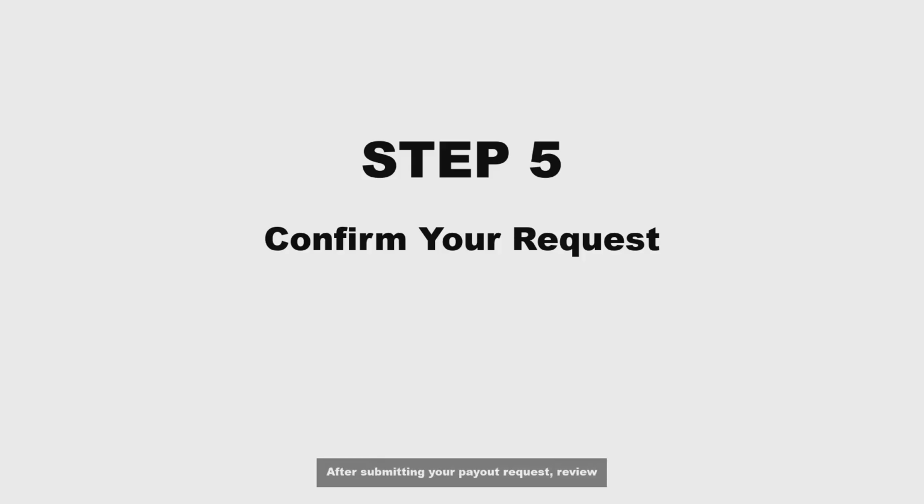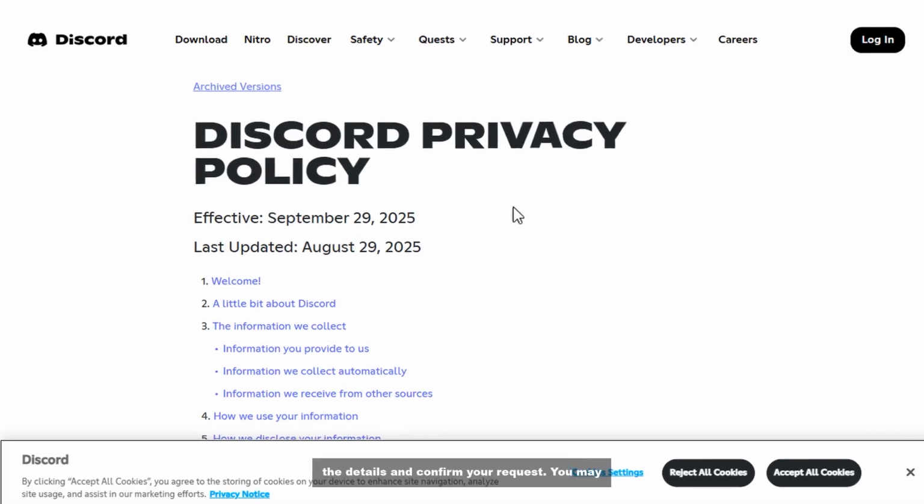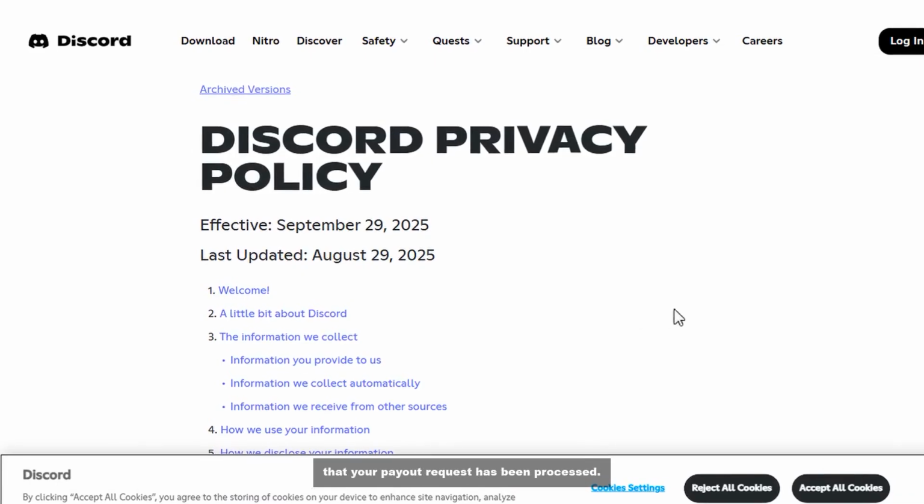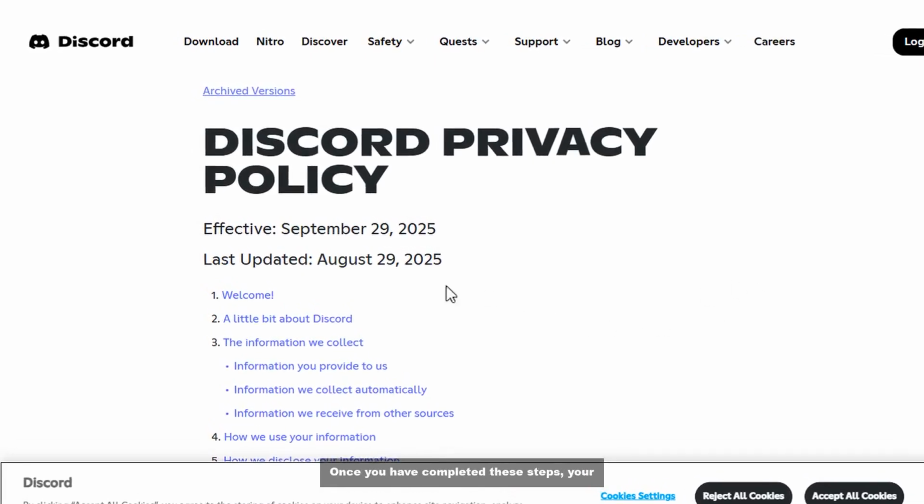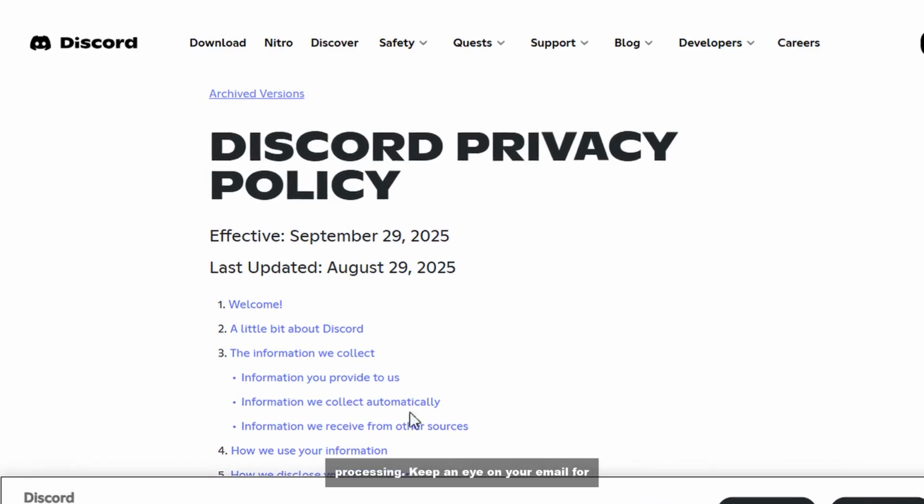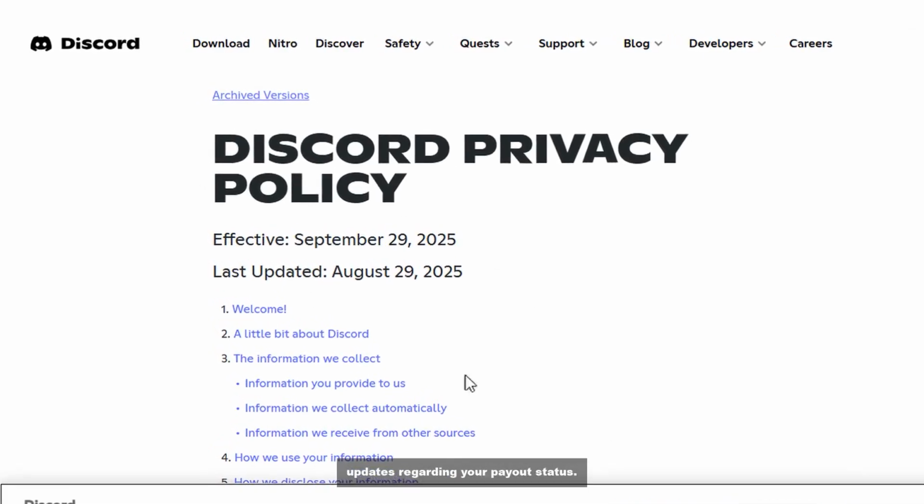Step 5. Confirm your request. After submitting your payout request, review the details and confirm your request. You may receive a notification or email confirming that your payout request has been processed. Once you have completed these steps, your payout request will be in the queue for processing. Keep an eye on your email for updates regarding your payout status.